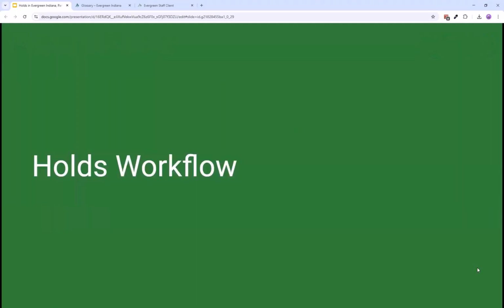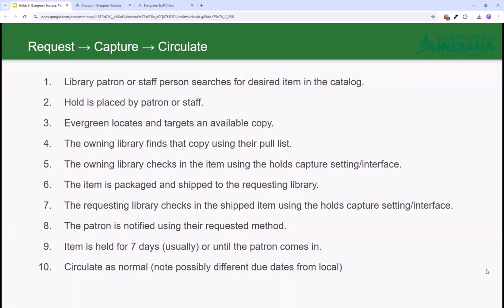So let's go through the process of placing a hold, starting with going over a possible workflow in its entirety and then breaking it down. First, we need to request. So a library patron or staff person searches for the desired item or title in the catalog.